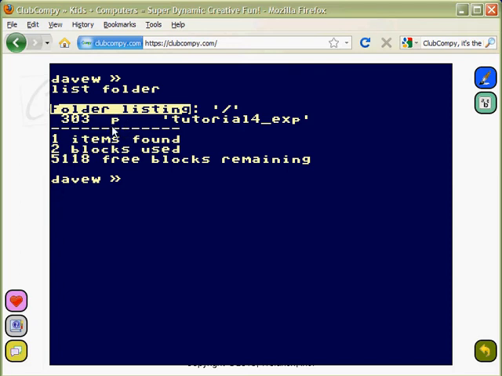The P is a flag and it stands for program. So this is a program file and this is the file name. You can have a bunch of files. If you have a lot of files in your folder, they'll all just be listed out in sequential order. They're listed in the order that they're created, their creation date. That's the sorting order.